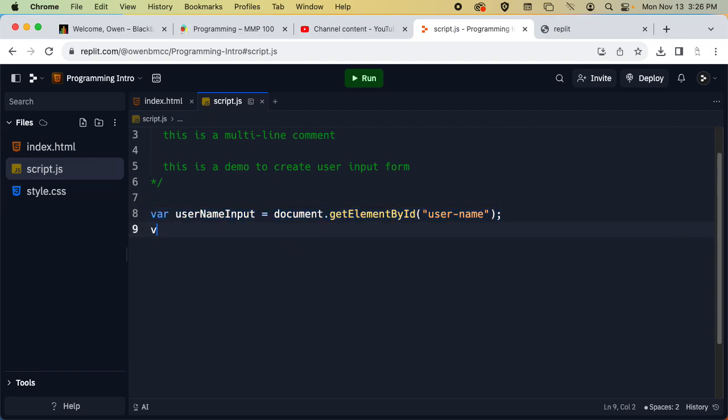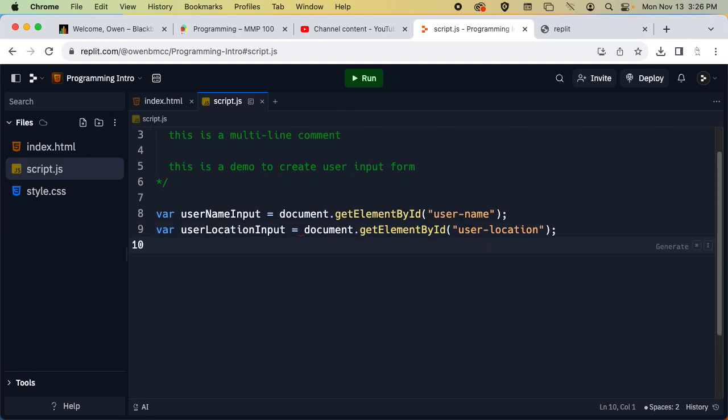Either way is fine. I'm going to create a new variable on the next line. And for this variable, I'm going to get the user location. So I'll say user location input. I'm using kind of long variable names. You don't actually have to make them super long, but it makes it easier to understand exactly what I'm referencing. For the user location input, I'm going to say document.getElementById. I was waiting for Replit to finish it for me, but it doesn't want to. That's okay. This will be user-location.